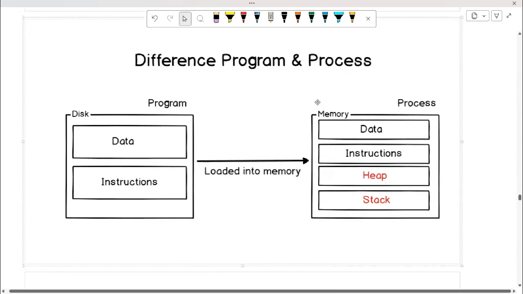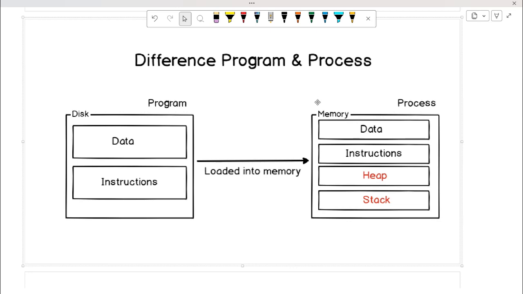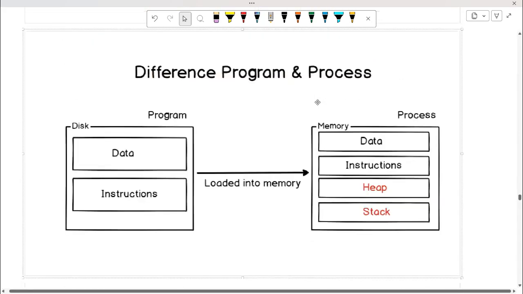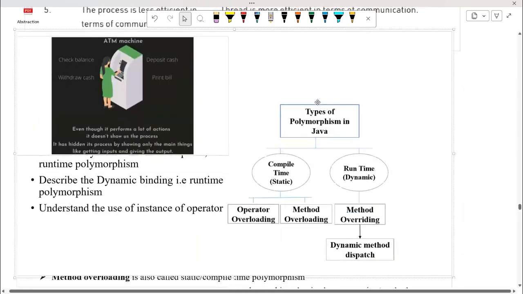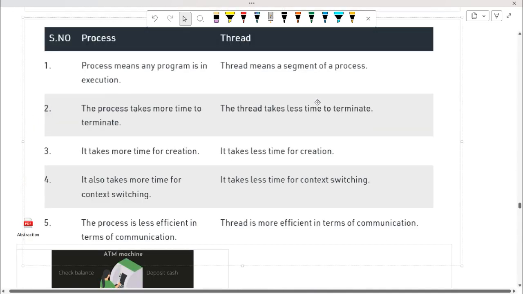So now, the next thing which we have is the difference between a program and a process. In a program, we have data and we have instructions. And then when your program is loaded into your memory, along with your data and instructions, there comes a stack and heap in which your memory is working, and that becomes a process. And in this, we have the usage of concepts like multi-threading. Before going into multi-threading, we should understand abstraction.